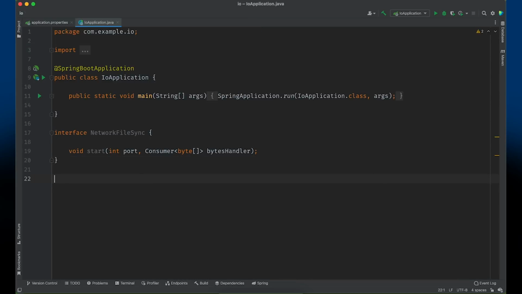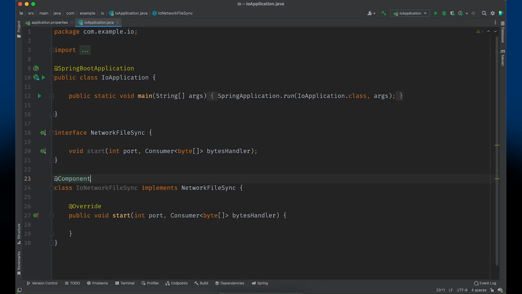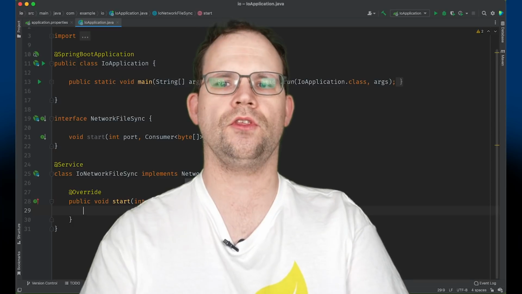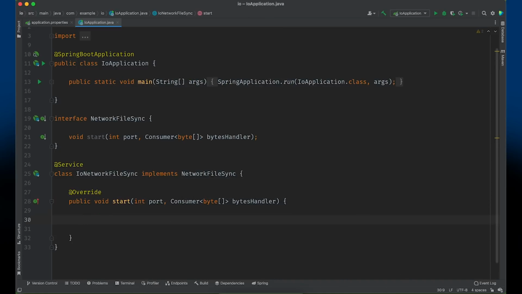I want to create an implementation using synchronous blocking I/O. This is the easiest one to get right. We don't have to do a lot of work to make this work. And you've probably written something like this in university. Okay, so class IONetworkFileSync implements NetworkFileSync. It's just a Spring bean, I'll just call it a service, why not? In order for this to work, we're going to need to use the Java I/O types. We're going to have a server socket. Okay, so try var ss equals new ServerSocket.